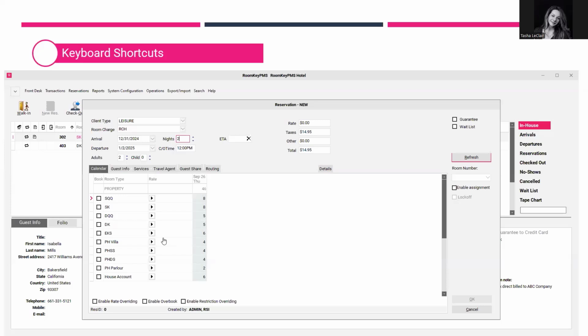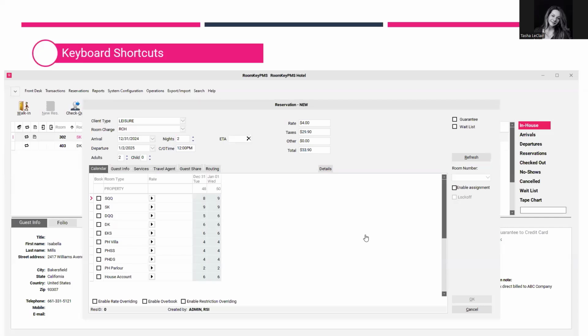Now, as I'm making changes to these availability criteria, things like arrival, departure, occupancy information in the top left corner, you'll see that the refresh button is blinking off to the right-hand side. Now, instead of using my mouse to click on that button, you'll also notice that there's an underline under the letter R. So instead of using my mouse to click that button, I can use Alt-R, and that will refresh my calendar.